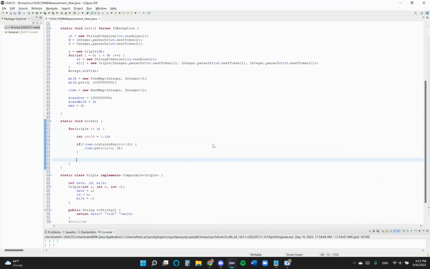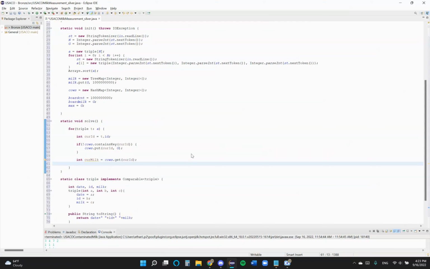And then we're going to make the current milk output of them, cur milk equals cow.get(ID). Since it's possible for that cow to have already been in the array, we have to make sure that it's a separate variable.